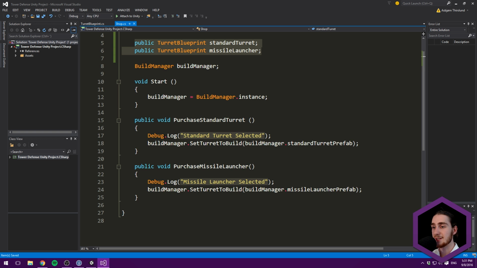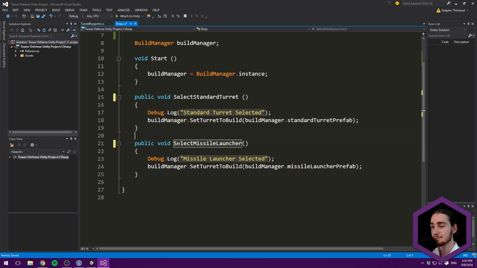So instead of calling everything on the build manager here, we can simply go ahead and remove all of this and maybe rename it a bit as well. So instead of the name of this method being purchase standard turret, we'll have it be select standard turret instead, because the transaction only happens when we actually place the turret, and therefore we aren't subtracting any money yet. So let's just call this select standard turret and select missile launcher.